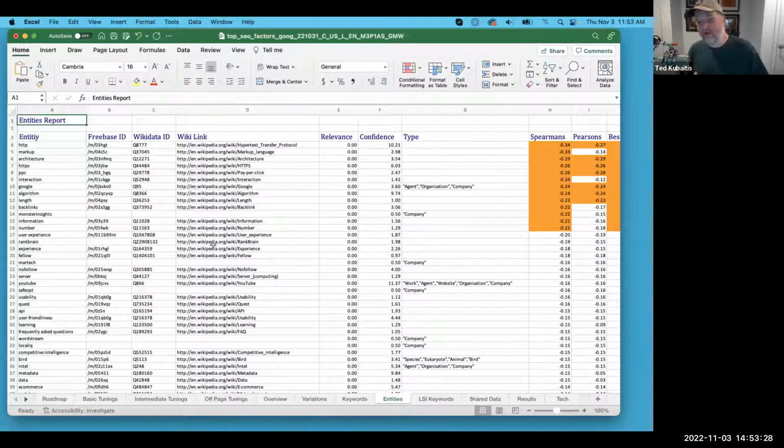Now, when you use entities, you need to understand that Google is using collections of them to form topics. So when I say crust, brown sugar, cook time, apple, cinnamon, flour, what do you think I'm talking about? What's my page about?